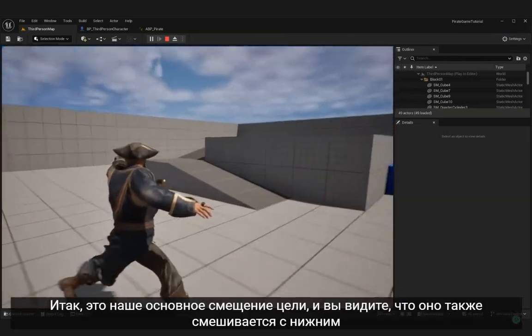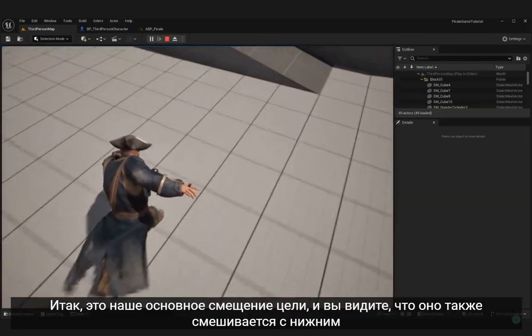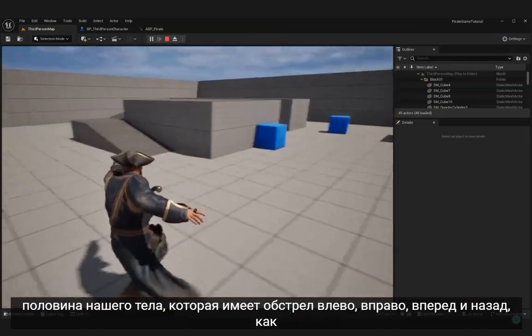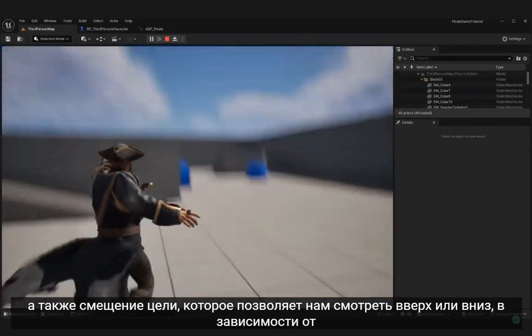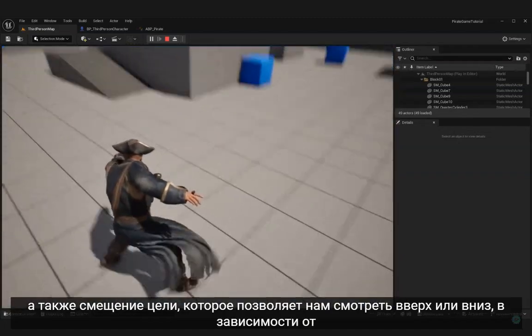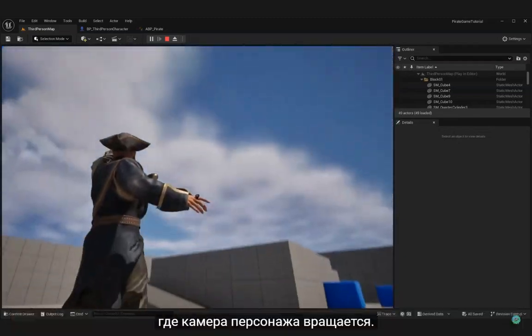And you see that it also blends between the bottom half of our body, which has the strafing left, right, forward, and backward, as well as our aim offset, which allows us to look up or down depending on where the character's camera is rotated.